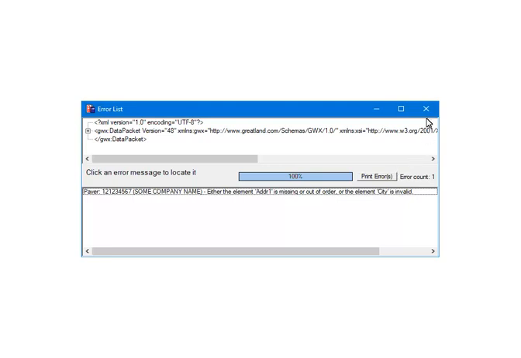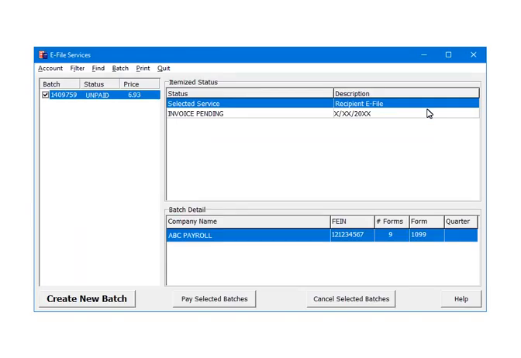Close the error screen. When there are no errors, the forms will be assigned a batch ID, in this case, 1409759. Its status is unpaid. At this point, the third-party vendor has the forms, but until the batch is paid for, it is not sent to the state. Please note that the per form charge varies year to year. The costs in the following screen are examples only.